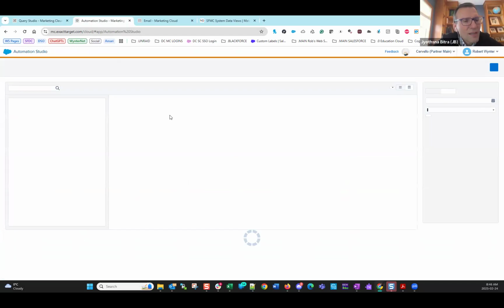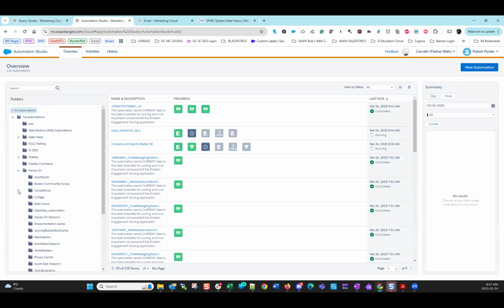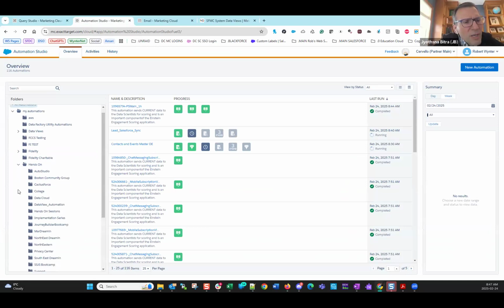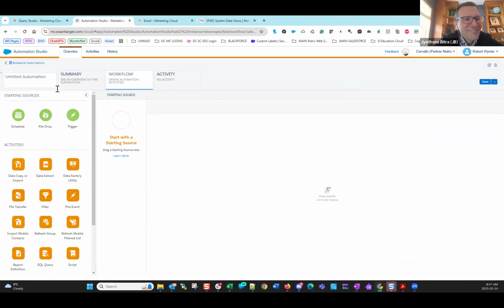Awesome. And I think we have an automation folder for this group set up. There we go. So if you go under hands-on over there on the left, Boston Community Group. Perfect. All right, let's create a new automation. You can name this whatever you'd like.